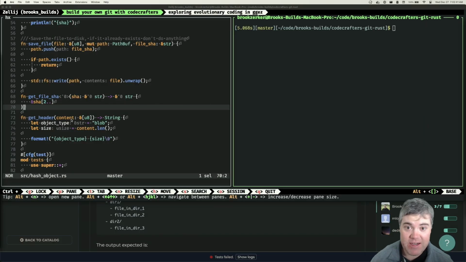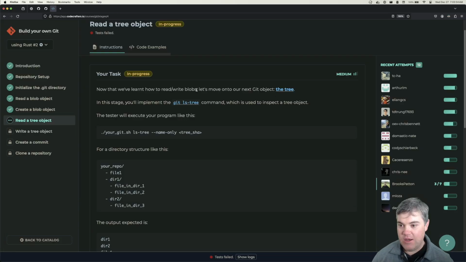We're continuing to work on the CodeCrafters Git Challenge. All right, so today we're working on reading a tree object.